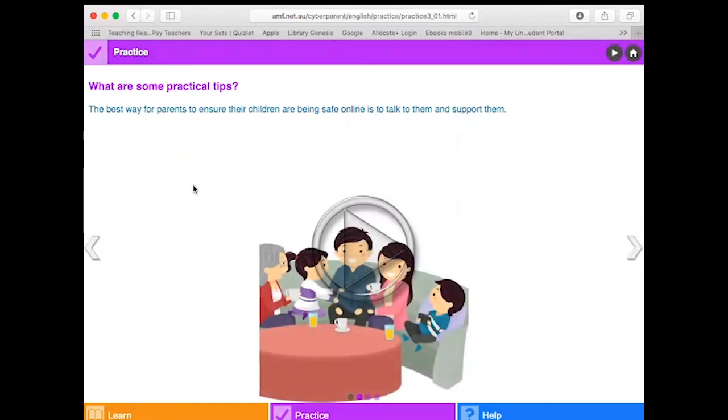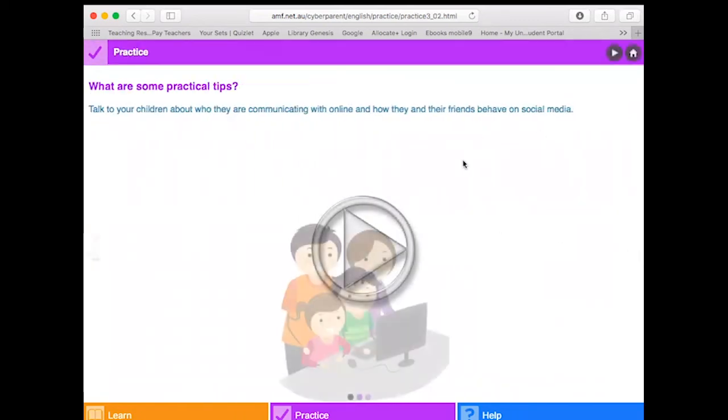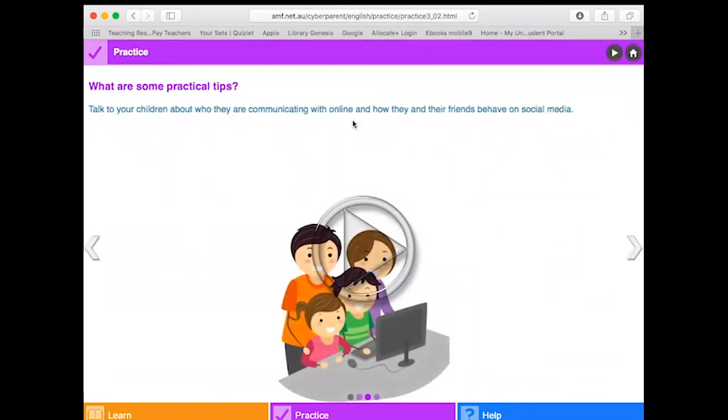Now, it's really important to know that these are tips and not rules, as each family has a different approach to things and has different rules and ideas. So these are just things that we think could be helpful and you could implement in your day-to-day life. One of them is so key to relationships in general, and it is about communicating with your child. So talk to your children about who they're communicating with online and how they and their friends behave on social media.